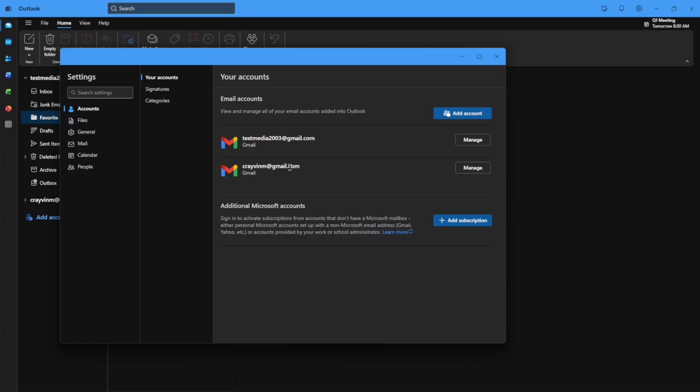Outlook may show additional prompts depending on the account, such as verifying identity or approving access. I just follow those prompts as they appear on the screen. This usually only takes a few seconds. Once Outlook finishes setting up the account, I see a confirmation that the account has been added successfully.